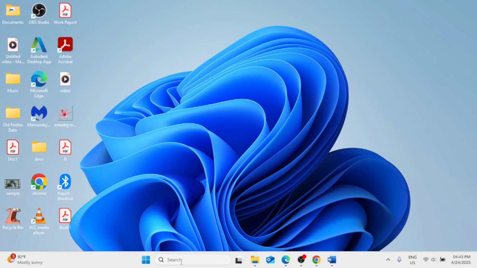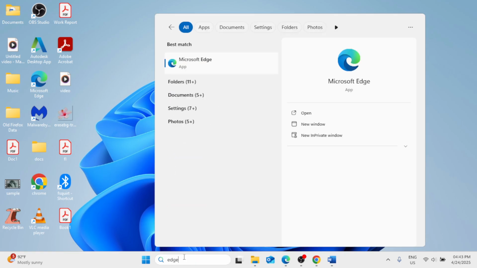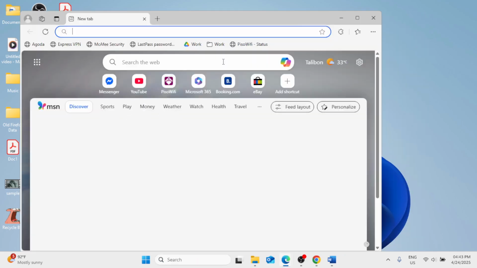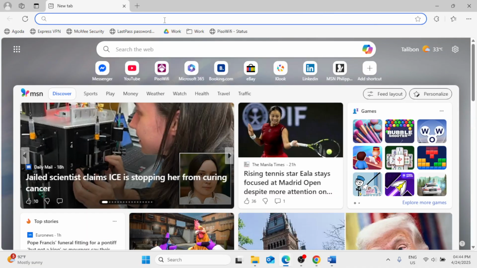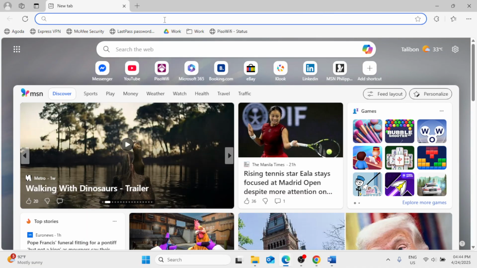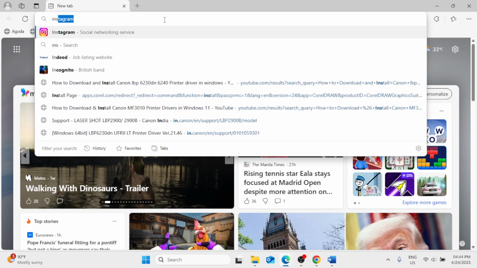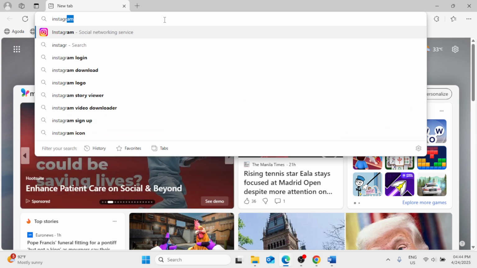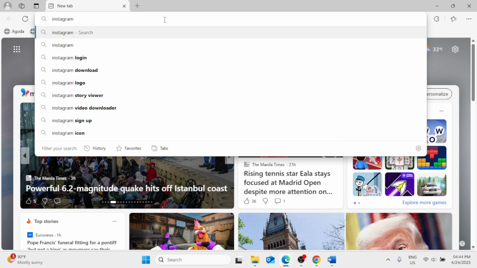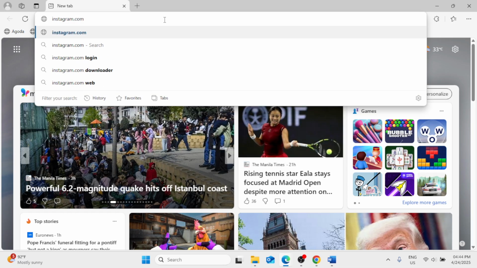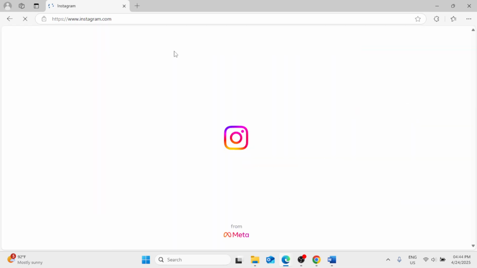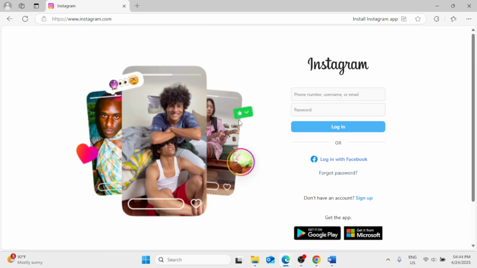Now let's try another one. Let's open Edge again. Click on it. Maximize it. Now let's search in here. Instagram.com. And here we are going to be directed to the Instagram website.